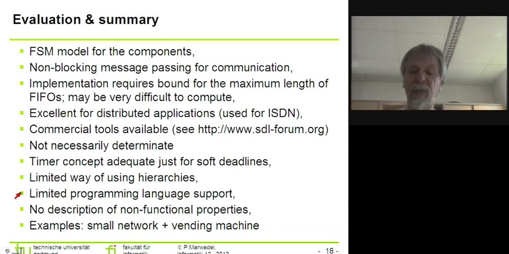There is support for different data types, but nevertheless there is still limited programming language support, so you don't have full support of an object-oriented language. And obviously there is no description of non-functional properties, so the dependability of the design products cannot be described in the language. As examples, I presented a small network and this vending machine.